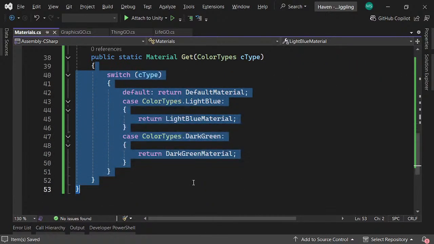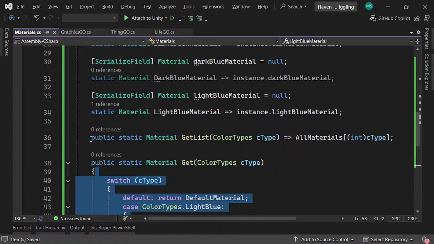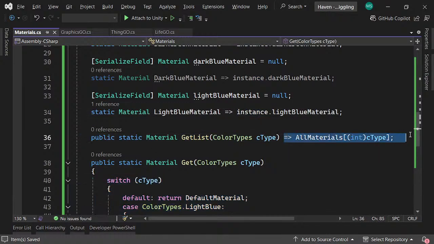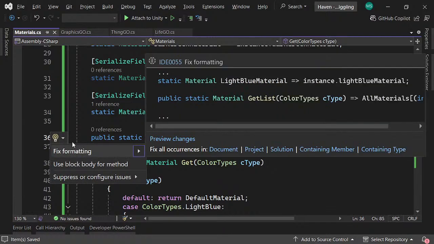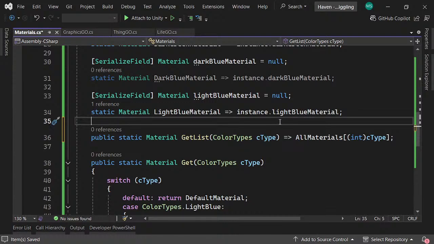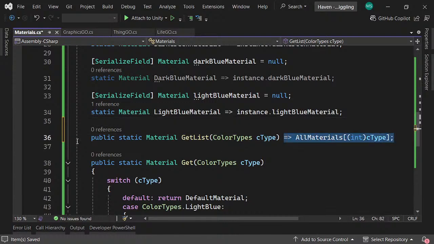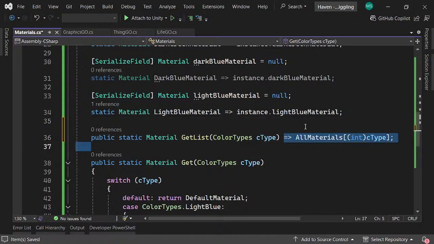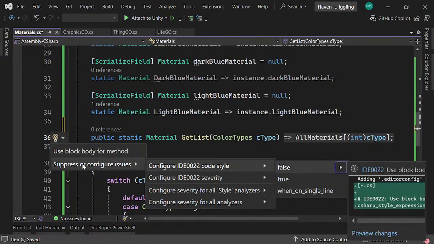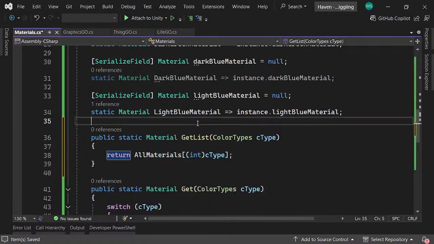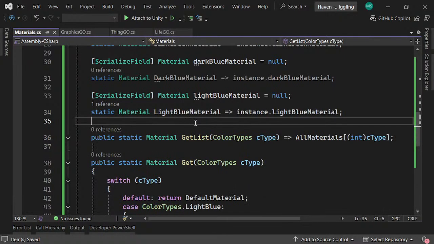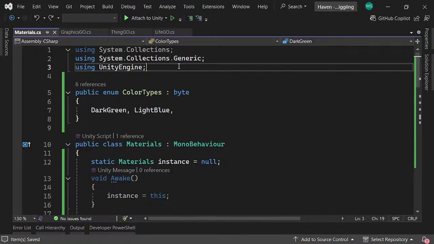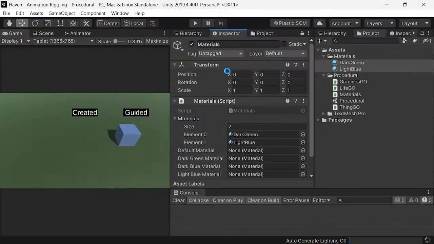Now you should do a full get like this. I think you used to be able to go in here and say quick actions and say fix formatting, or switch to a block body. But I think for now we're just good. And this is just example code to show some of the ways to do it.